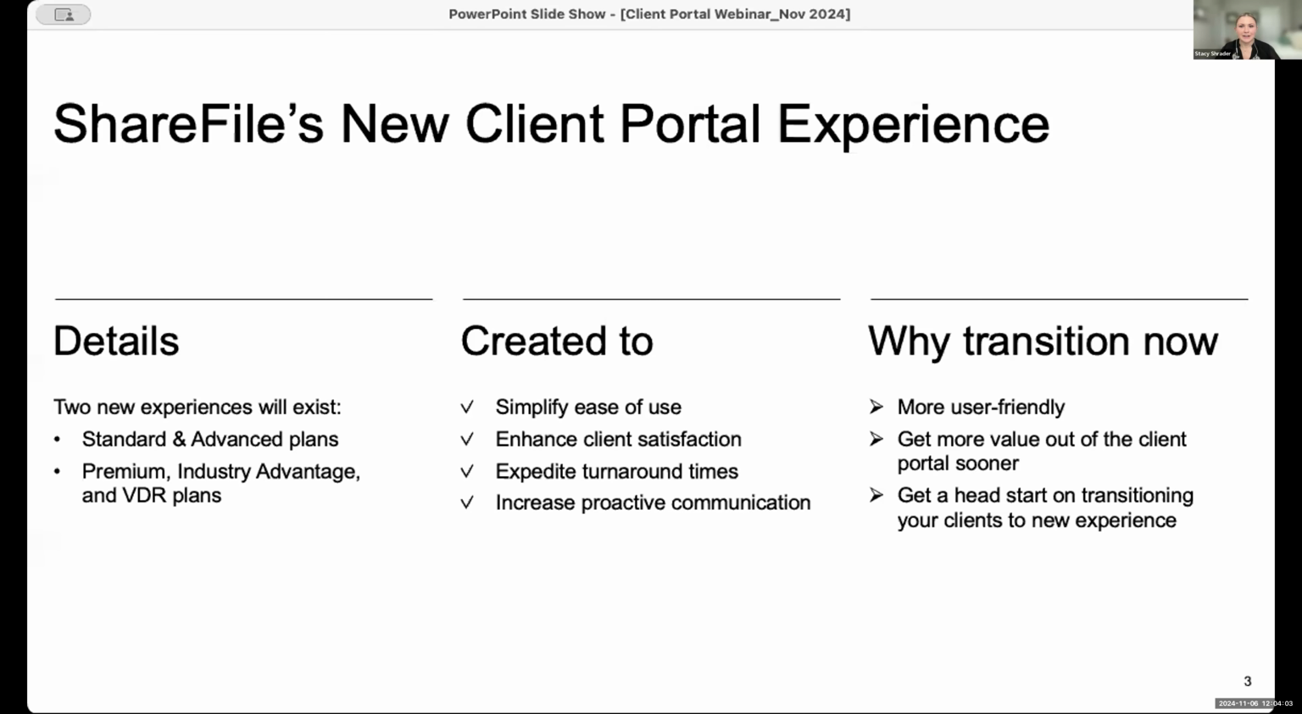So I'm sure many of you have been getting emails or notifications on this new experience change, but I wanted to take some time to review some of those high-level items from those communications. So we are updating the client portal experience for all plan types at ShareFile, all the way from standard to our VDR plan.